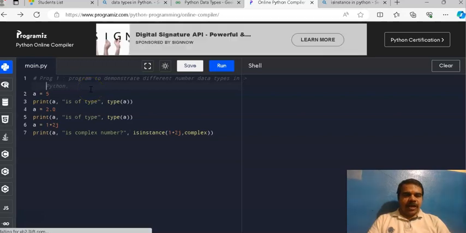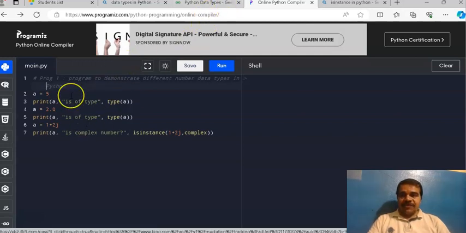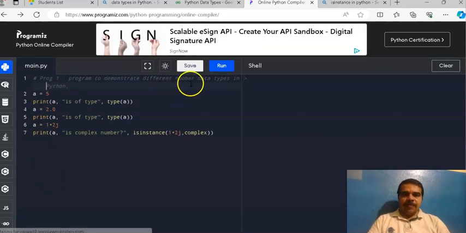In a comment line, we can mention what the program is about. We can write who is the author of the program, on which date the program has been written, and at what time. All these things are important from the user's point of view, but for execution this is of no use. So here we'll write: program 1, program to demonstrate different number data types in Python. The actual program starts from the second line.